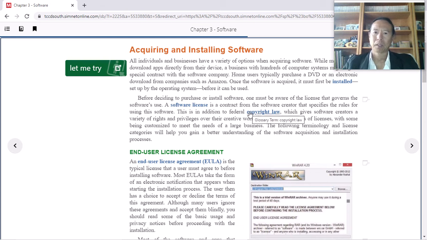Copyright law. Copyright law in different countries has different terms in years.